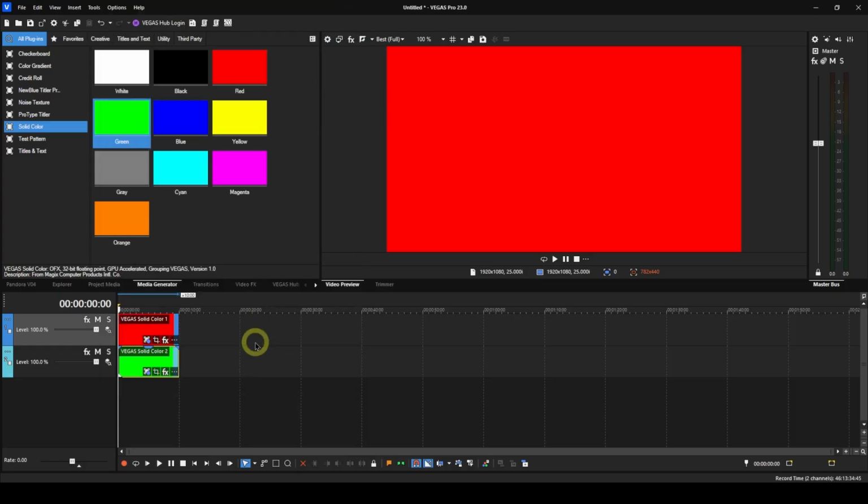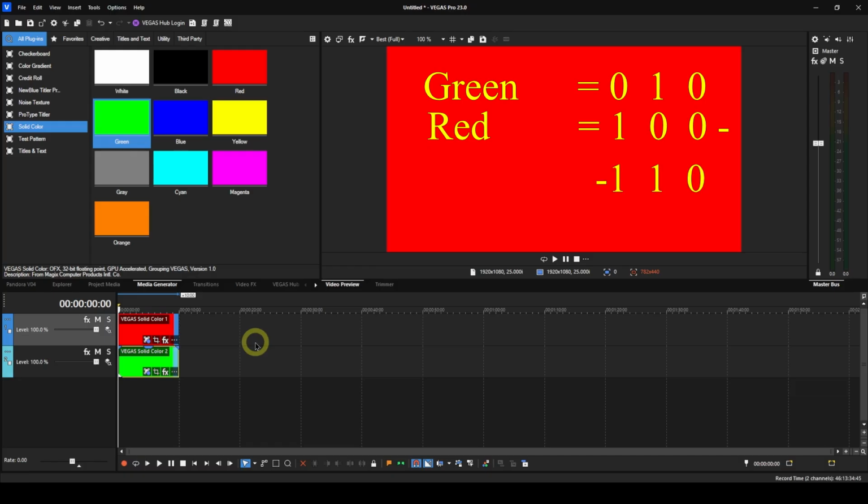Let's try the subtract mode. In this mode, the bit values of the blend layer colour are subtracted from the bit values of the base layer colour. So, subtracting 1, 0, 0 from 0, 1, 0 gives -1, 1, 0. However, we can't have a bit value of less than 0, so the red bit defaults to 0, and the result remains at 0, 1, 0, which is green.